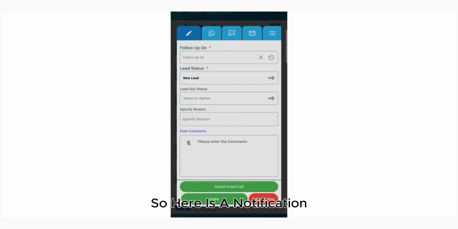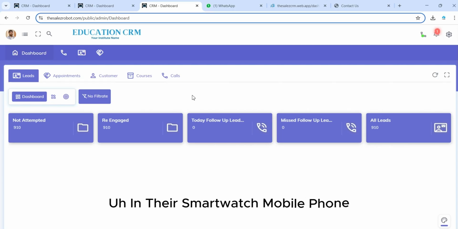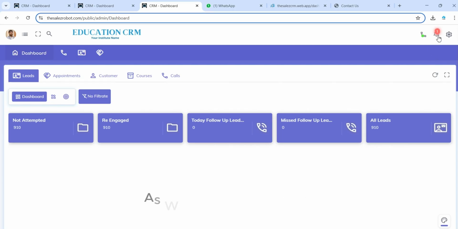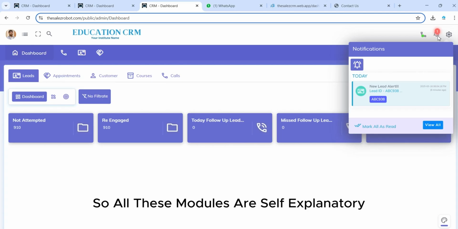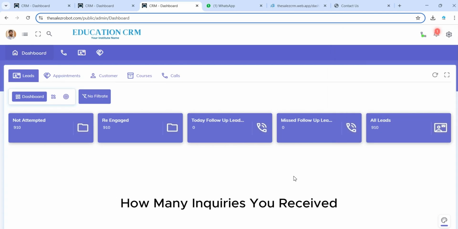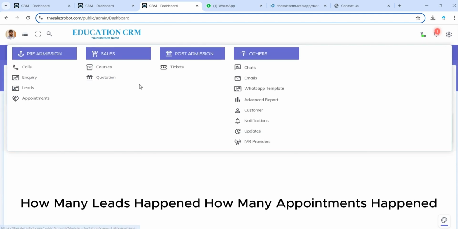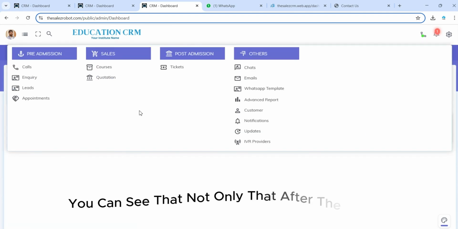So here is a notification. Every lead will be alerted to the executive on their smartwatch, mobile phone, as well as on the desktop. So all these modules are self-explanatory. For example, how many calls you received, how many inquiries you received, how many leads happened, how many appointments happened, and what are the courses you offer, and any quotations given, you can see that.